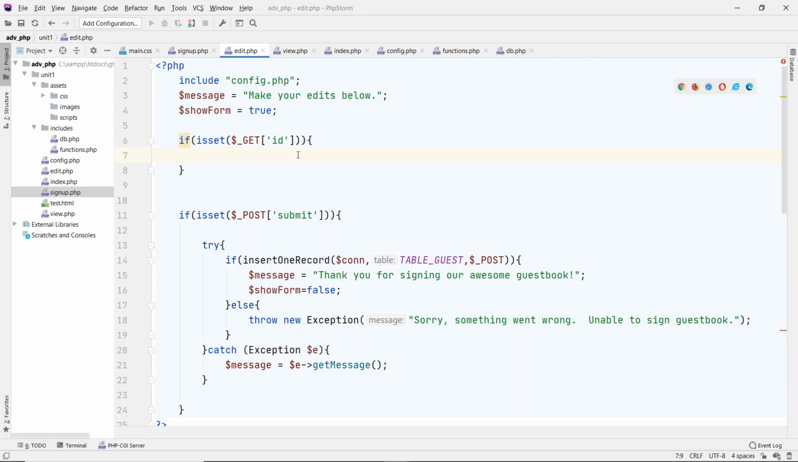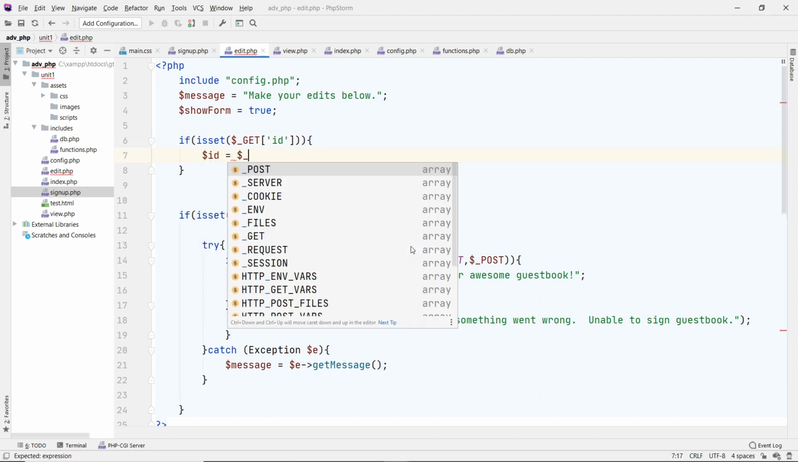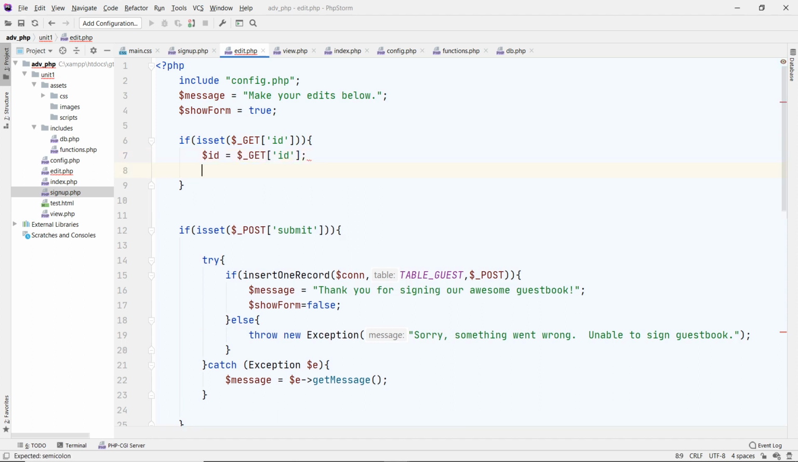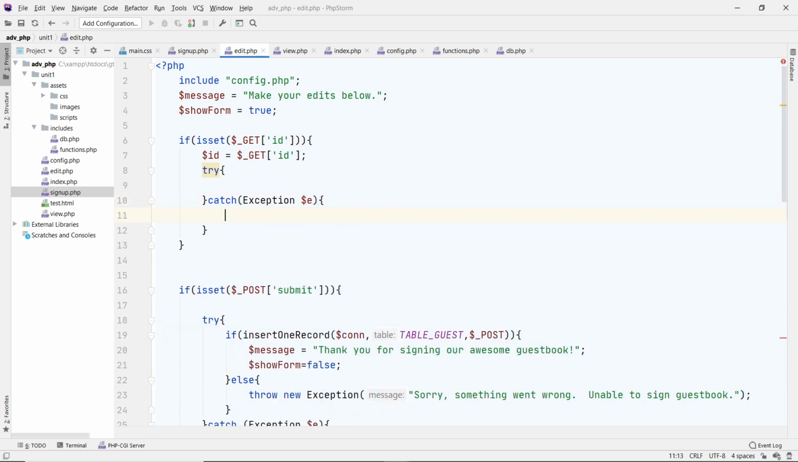So I'm going to get the ID. If ID is set, then we'll say ID is equal to that get ID. Okay, I'm going to get that first. And then we're going to do the try block, right? So you should be familiar with that by now. And we'll put a message here equal to the get message.